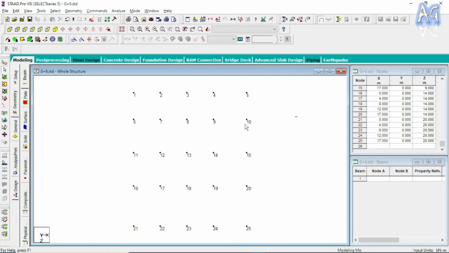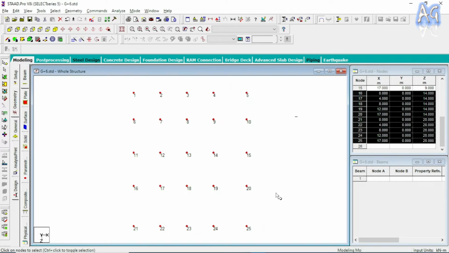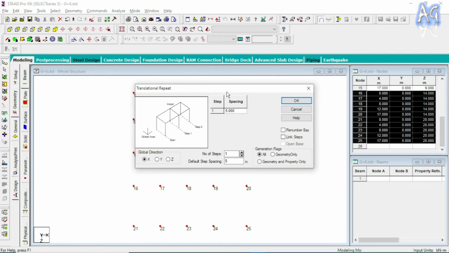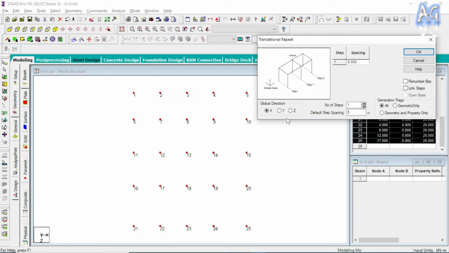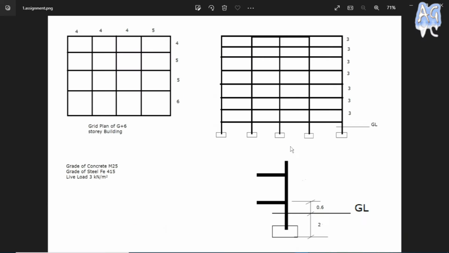So I have to repeat these nodes at plinth level, at first floor level, and up to roof level. So what I'm going to do is click on the node cursor again, select all these nodes, and then click on translation repeat. This time I'm going to repeat in the y direction because the y axis is vertical. And here, how many times? We have drawn all the nodes at foundation level, and this is the plinth level, this is the first floor level, and this is the roof.